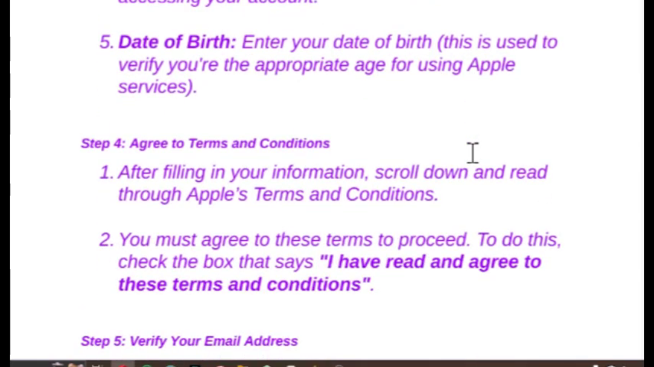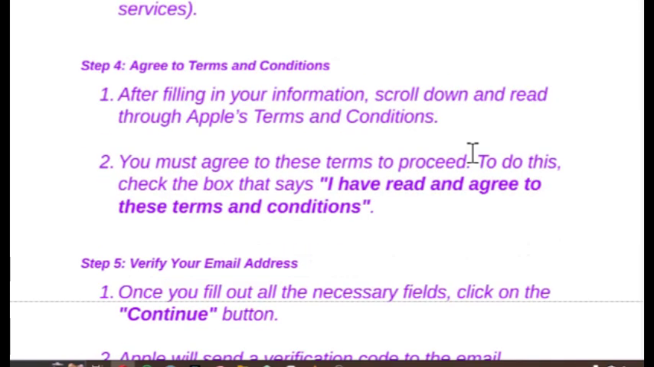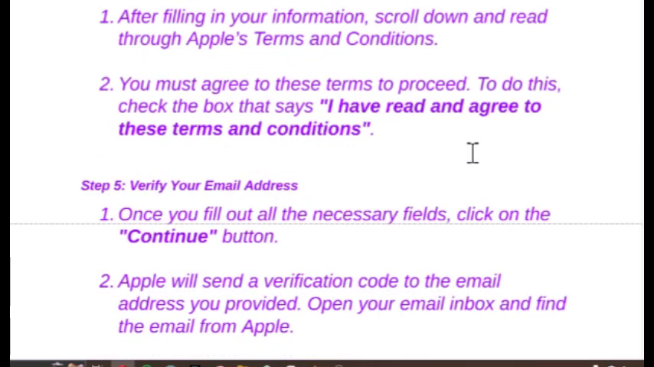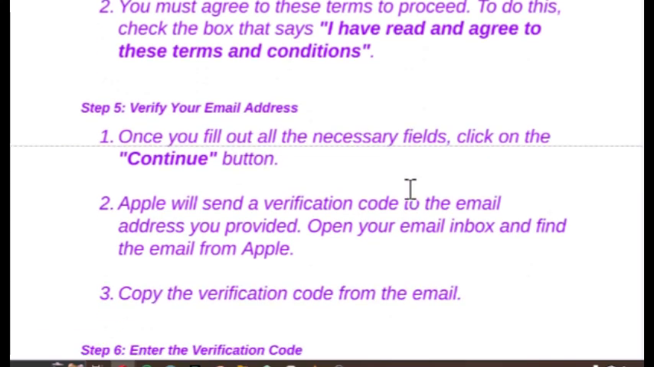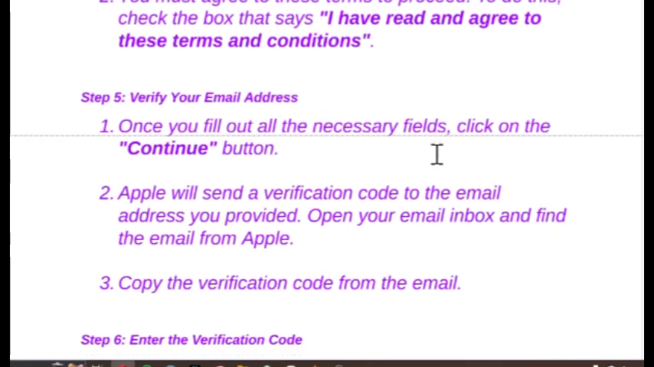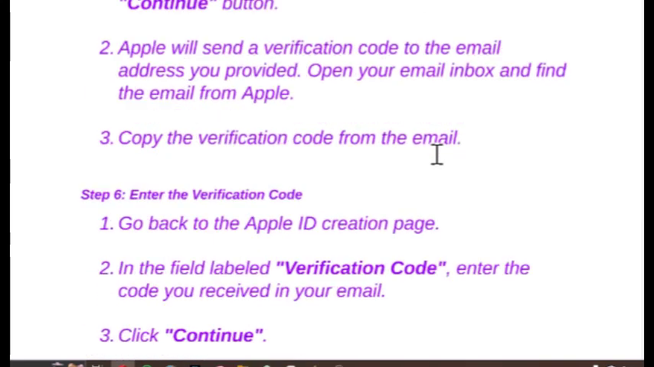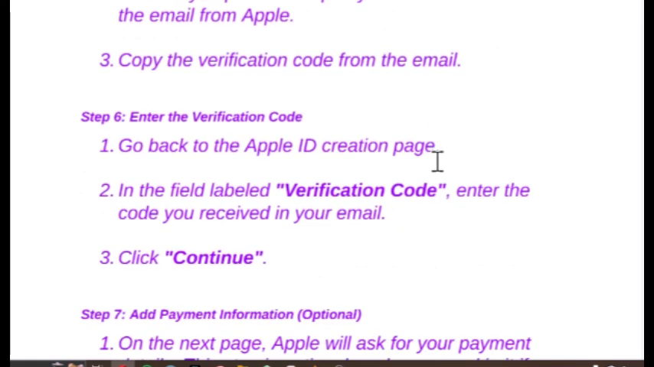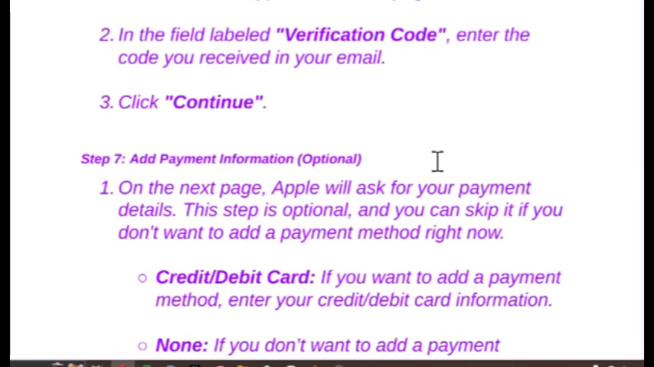Once you're through with that, you agree to the terms and conditions. You have to check the box that says that. After that, you click on continue. The next thing you're going to do is verify your email address. Apple will send a verification code to your email address. Open the email inbox and find the email from Apple. Copy the verification code from the email. Go back to the Apple ID creation page, and in the field labeled verification code, enter the code you've received in your email, and then click on continue.